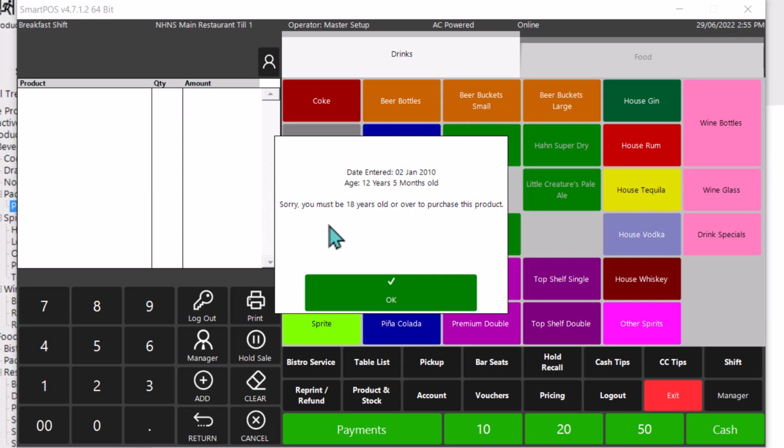So the second part is going to be the default failed text down here. So sorry, you must be 18 years old or over to purchase this product. Again, the 18 is being pulled from the prerequisite setup. And again, we can enter alternate text for the failed prompt if we'd like to, but this portion down here is the failed prompt, and this portion up here is related to that display name and age prompt flag, which is turned on for the prerequisite.